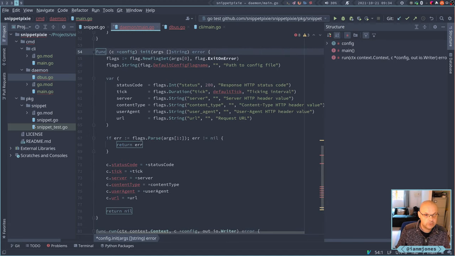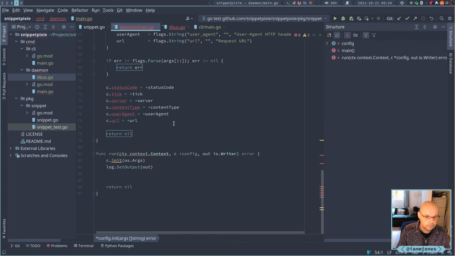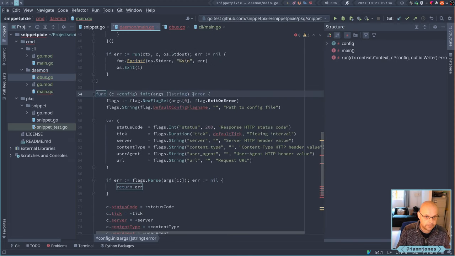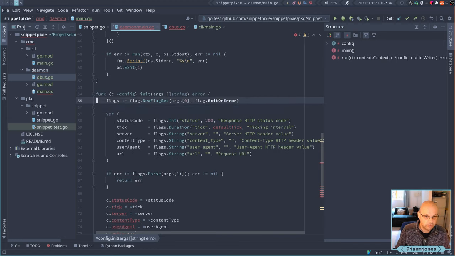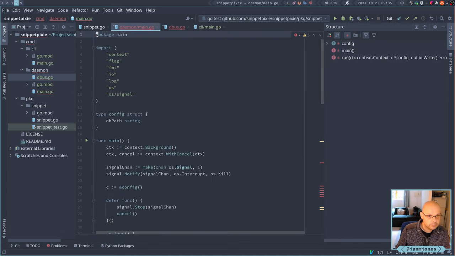So, pass in config and the args. So, it's args. Okay. So, that we don't even need, but that's all based on another library that we're not going to use. I'm just going to use the standard library. Flags. Yep.